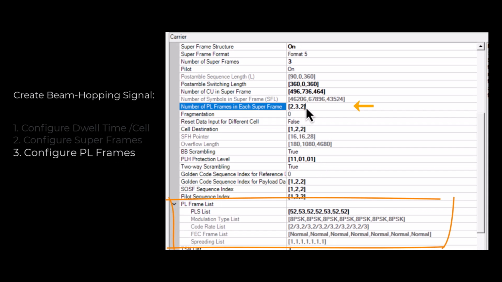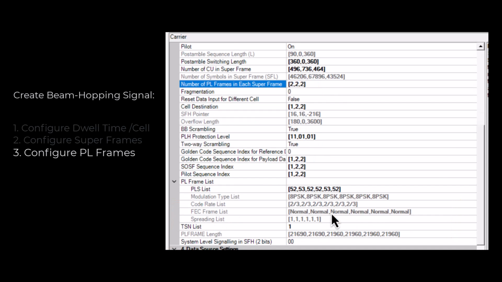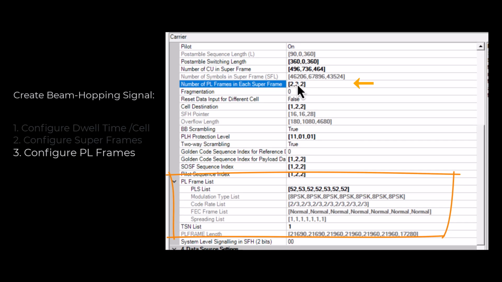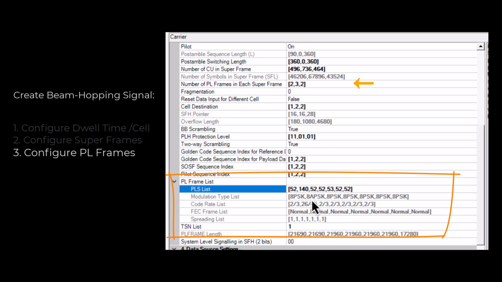Then configure PL frames. Set the number of PL frames for each superframe here. Then, on the PLS list, the PLS list array size matches the total PL frames. For example, 2 plus 2 plus 2 equals 6. Let's turn it back. You can set modulation and coding rates by PLS code value. For example, change PLS code to 140 means 8 APSK. Let's turn it back.